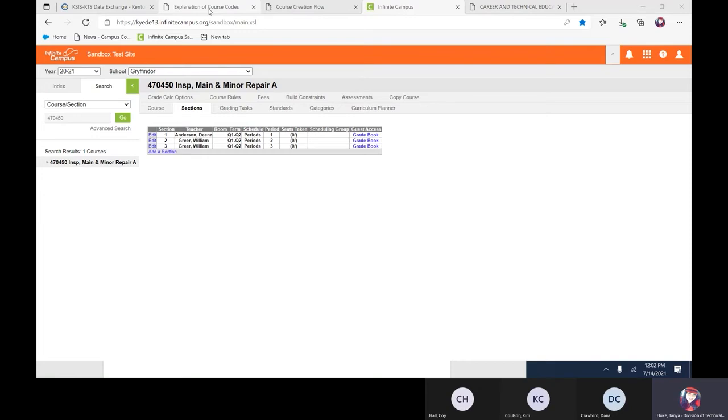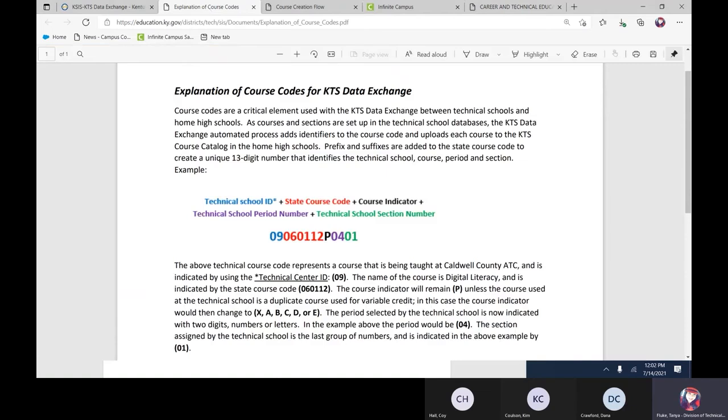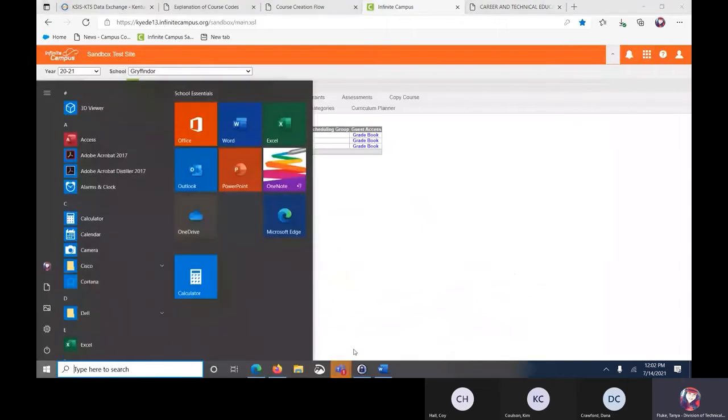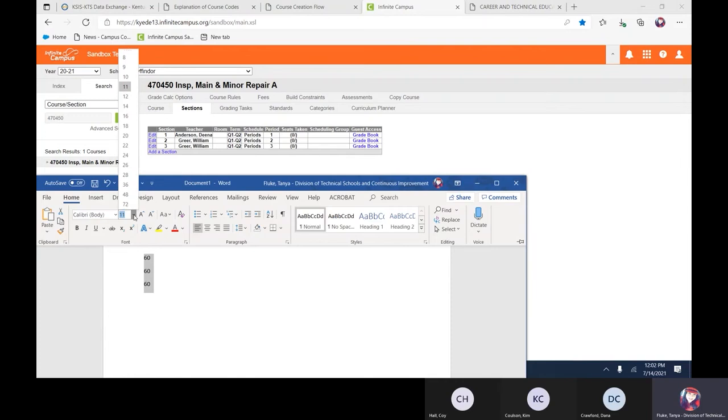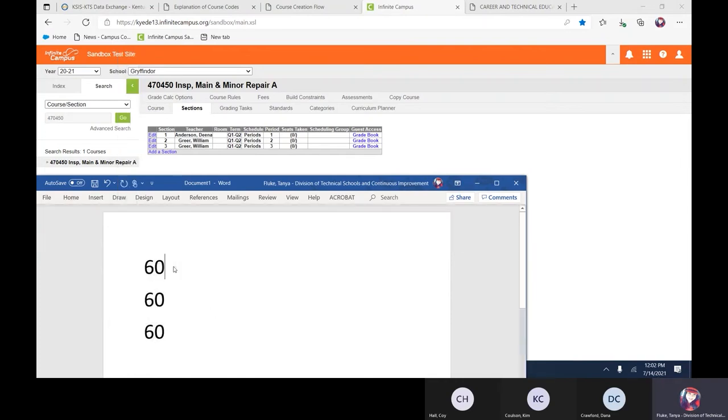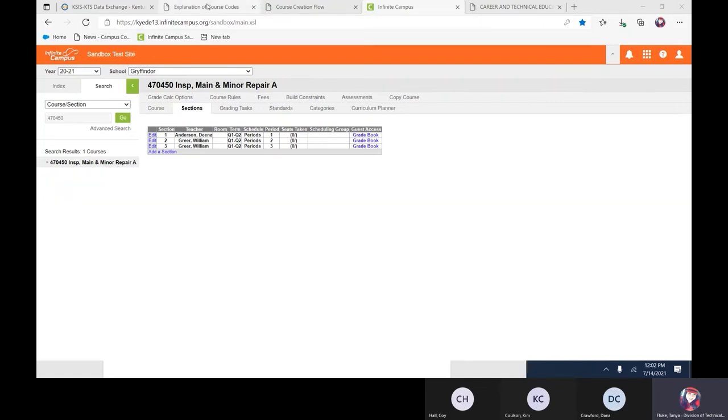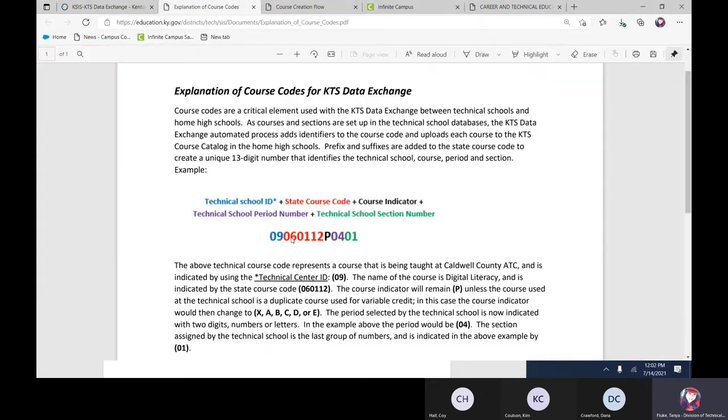So going back over here, I know that these 3 sections are going to be 60, 60, 60. So I'm creating my sections now. Let me make this a little bigger so you guys can see it. Okay, so that's the first 2 numbers of my 13-digit codes. The second group of numbers, going back over here, is the state course code. So whatever the state course code is, that's what goes in the second grouping.